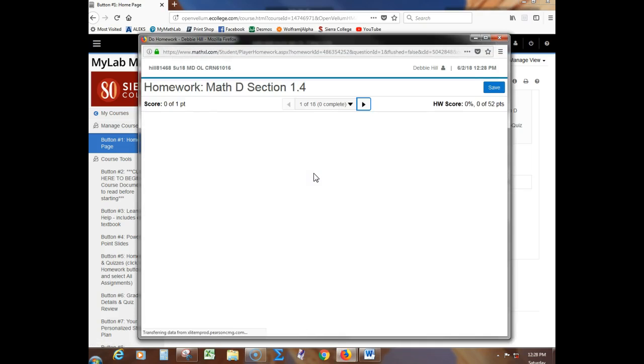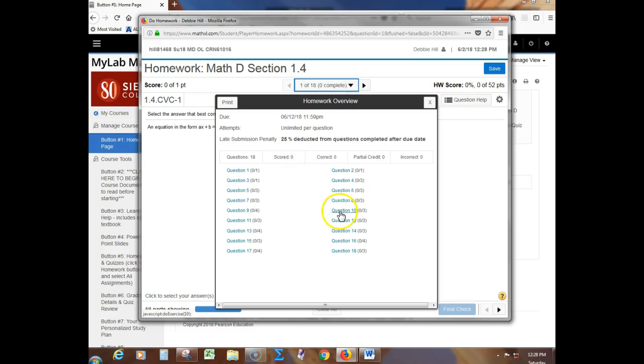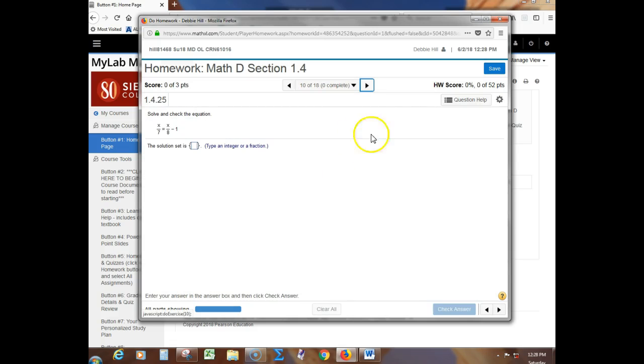Math D is in section 1.4. And what I want to show you here on this homework assignment is this question help button. So if you click on question help, it has various help aids available. This question happens to be a vocabulary question, so it doesn't have as many helps available as a math question will. So here's a math question.